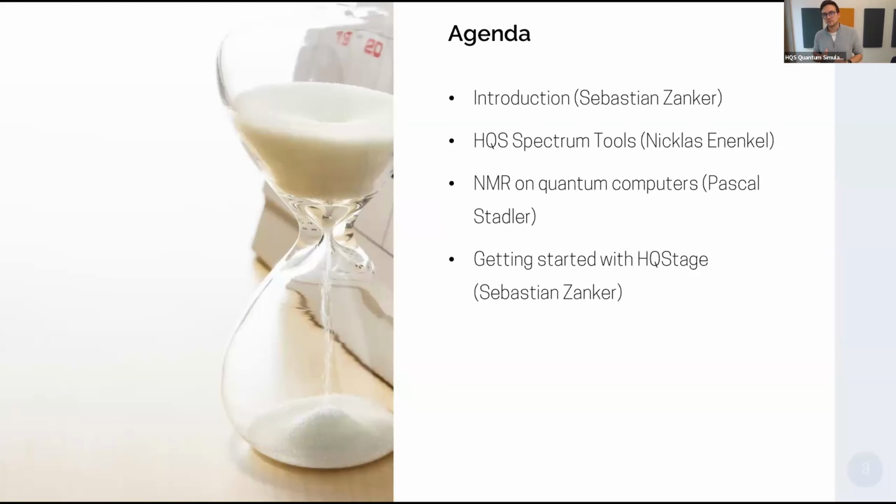After this, Pascal, who has already run a lot of spectroscopy-like examples on real quantum computers, will show you how to use our data and our software to run NMR experiments on a quantum computer. And finally, I will show you how to get started with using our tools with our HQStage environment.